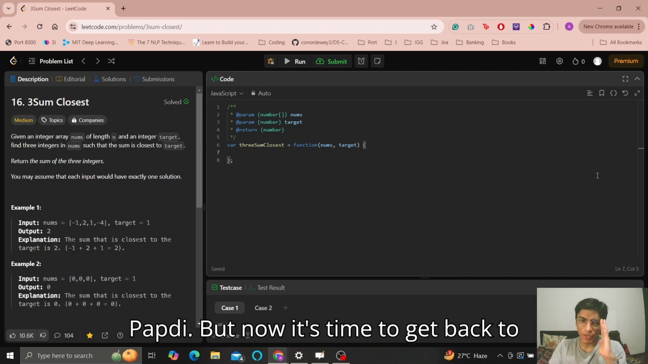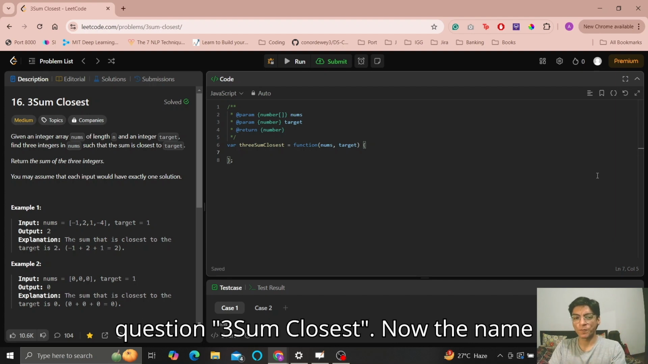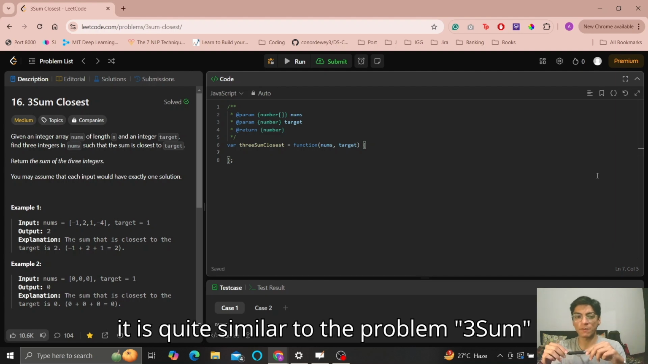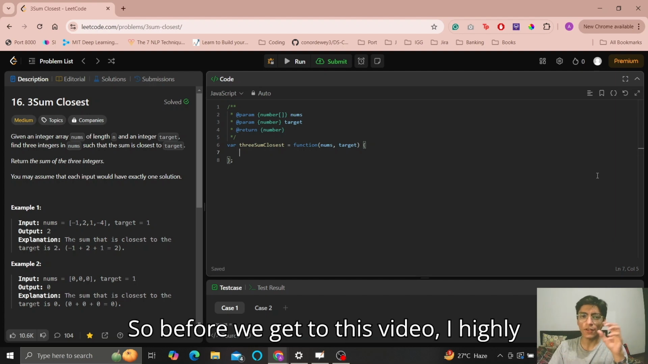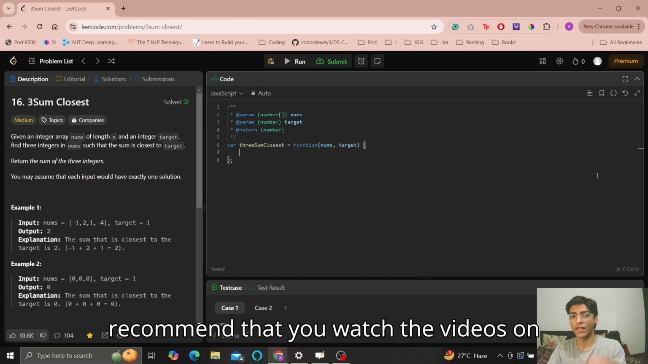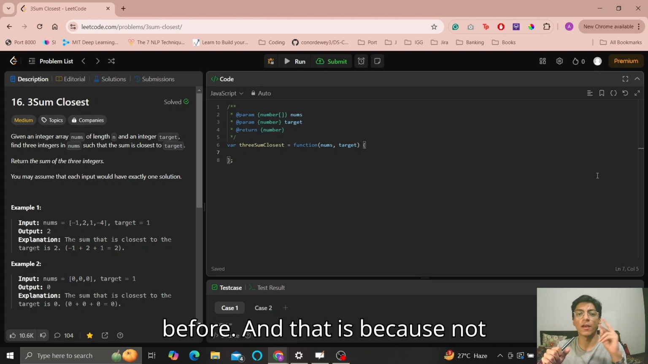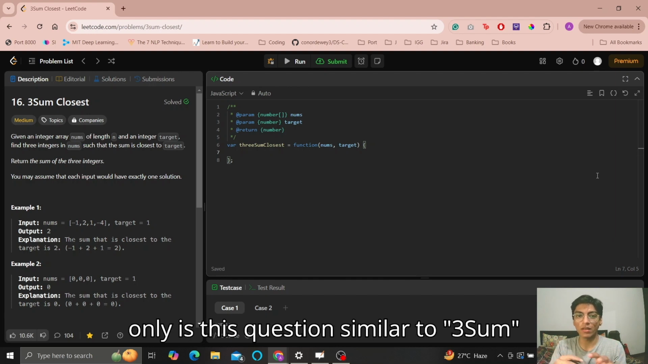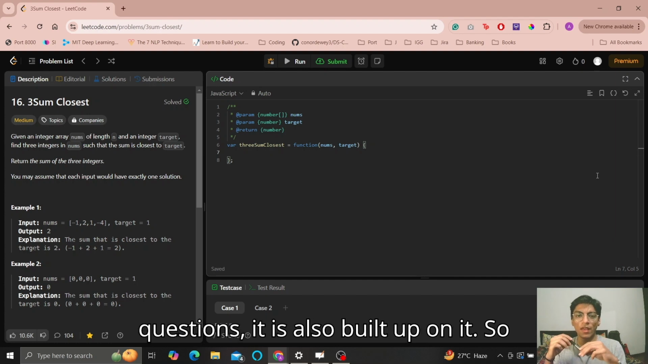But now it's time to get back to work, and we'll start off by solving the question three sum closest. Now the name might seem very familiar, which is because it is quite similar to the problem three sum, and by extension the problem two sum. So before we get to this video, I highly recommend that you watch the videos on two sum and three sum before. And that is because not only is this question similar to three sum and the others in this category of questions, it is also built up on it.